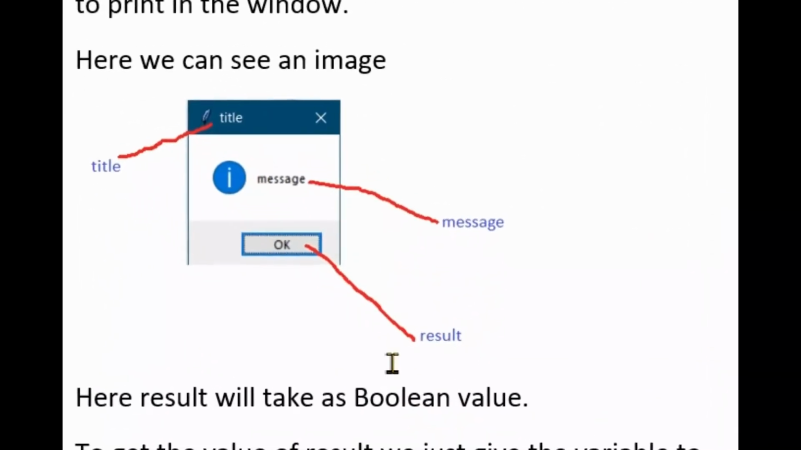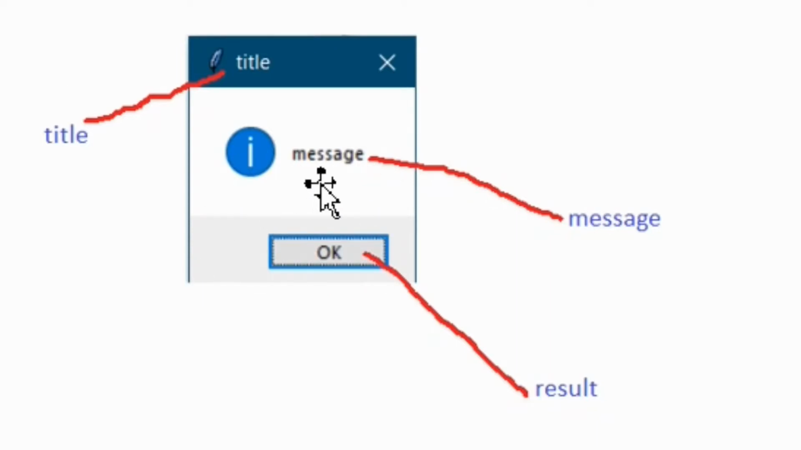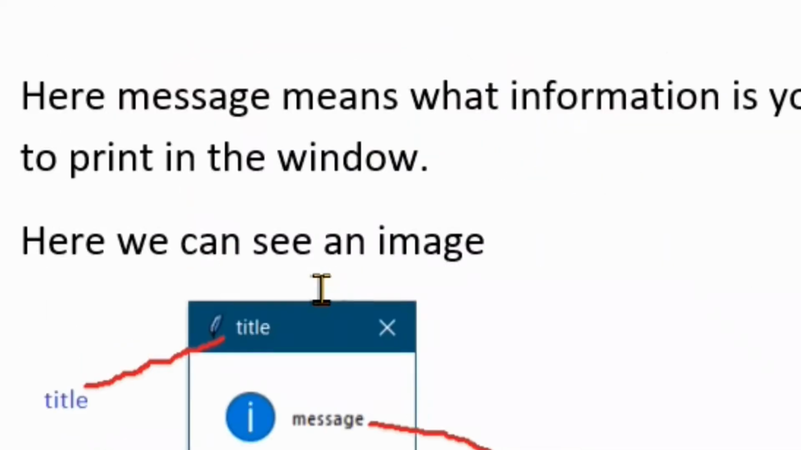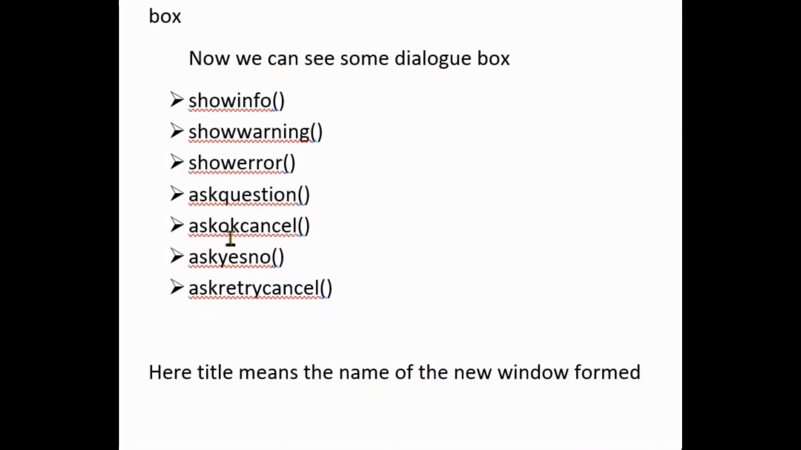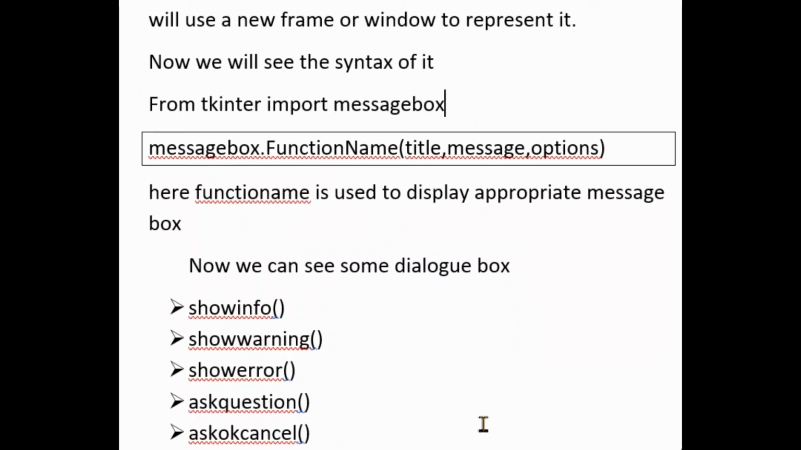Here is one example, where I have used show info, so it came like that. This is the info symbol, this is the message that we type, and this is the option, and here the title will be given. And if we press ask OK cancel, then if we press OK, it will take it as true. Cancel means it will take it as false. Now we'll see some examples.